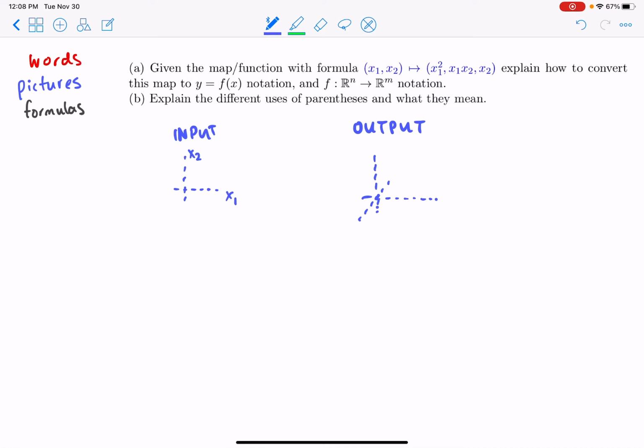And it's tempting to label the dimensions like as x1 squared, but that actually doesn't make sense. And x1, x2, maybe the second. But that's not what we're doing here. We need to invent new names for these 3 output dimensions if we want to name them. So in this case, I will name them as y1, y2, y3, so we can use y equals f of x later. Okay, and then what happens here is this is the map. Let's call it f.